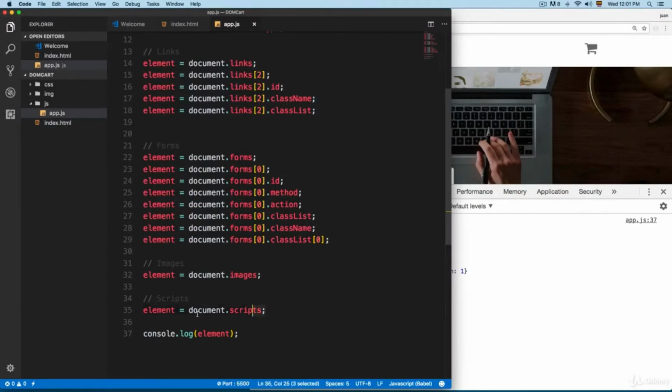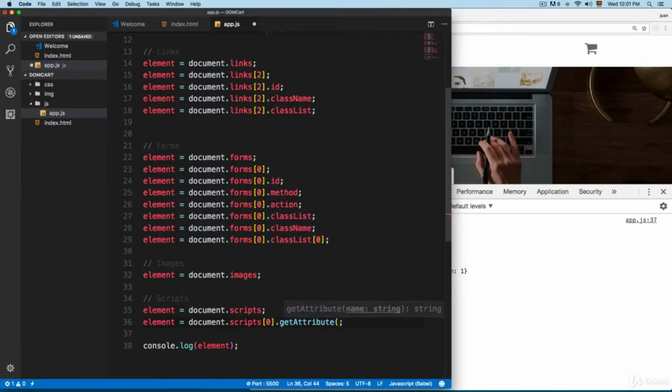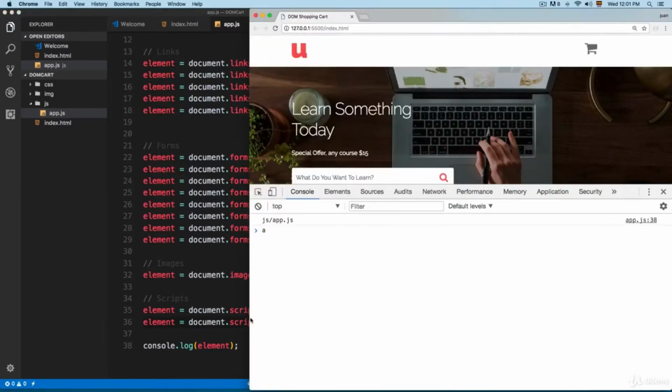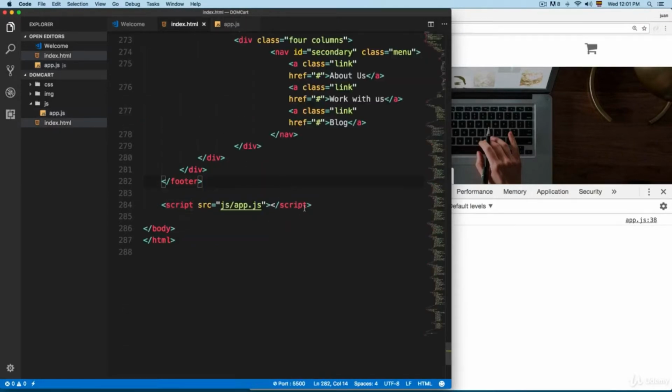You can access this, for example, copy this and paste. And we're going to add the scripts 0. Then we're going to add get attribute. And we're going to pass the src like this. Save this, and you can see that we have JS and the file that is called app.js. If you open the index.html, you will find this on the bottom, JS app.js.